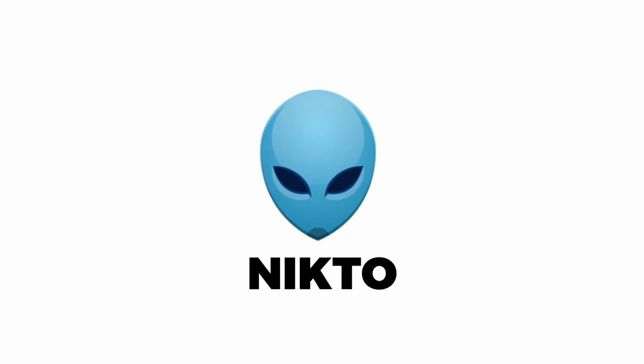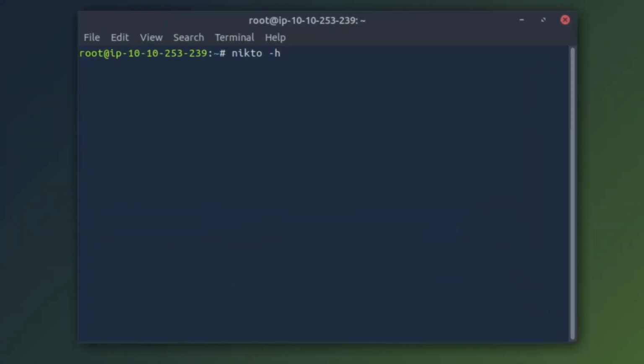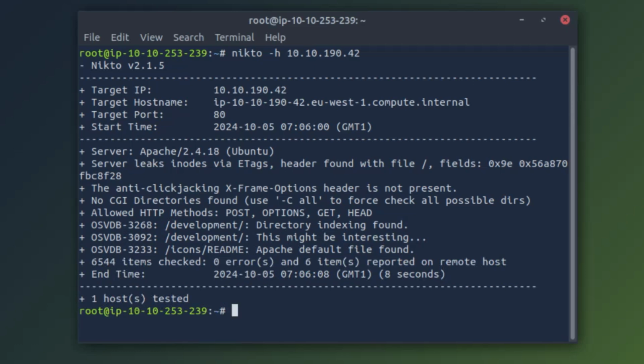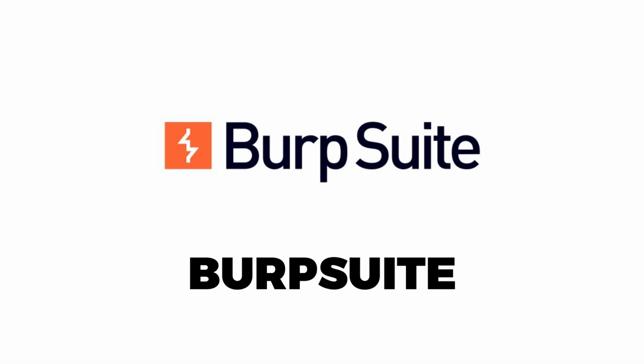Moving on to web applications, we have Nikto. Nikto is a web server scanner. Nikto scans web servers for known vulnerabilities, misconfigurations, outdated software, etc. Similar to Nmap, Nikto can help us find entry points of attack in web servers. You can use Nikto to make sure that your web server is up to date and not vulnerable to any takeovers.